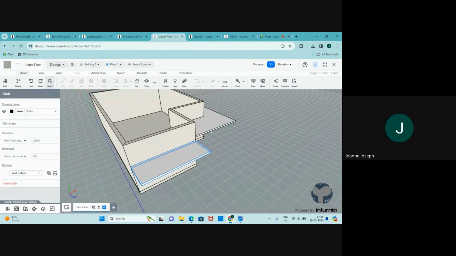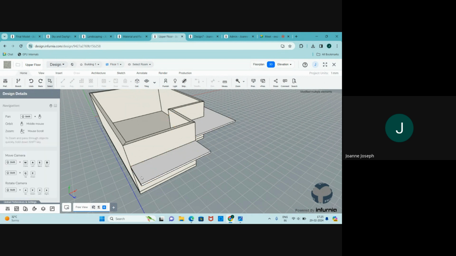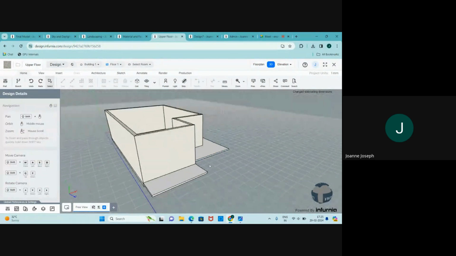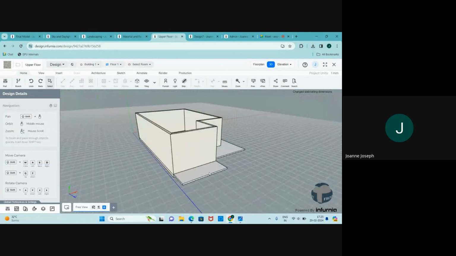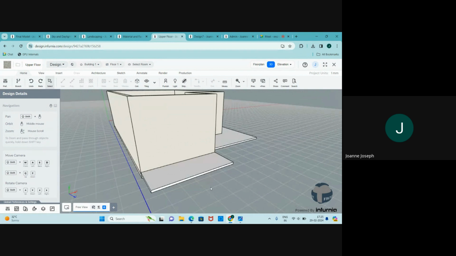So we can shift select these two and we can change the elevation for this as well. Elevation will make this 0 because it's starting from the bottom level of the first floor. You may notice that you won't be able to see the ground floor and the first floor at the same time because we are on the floor level here.